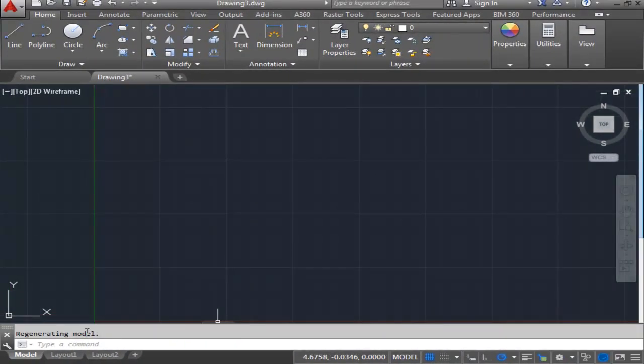Then next, I'm going to begin with a rectangle shape starting at the coordinates 0.5, 0.5. So rectangle, I'm going to use 0.5, comma, 0.5. Enter.